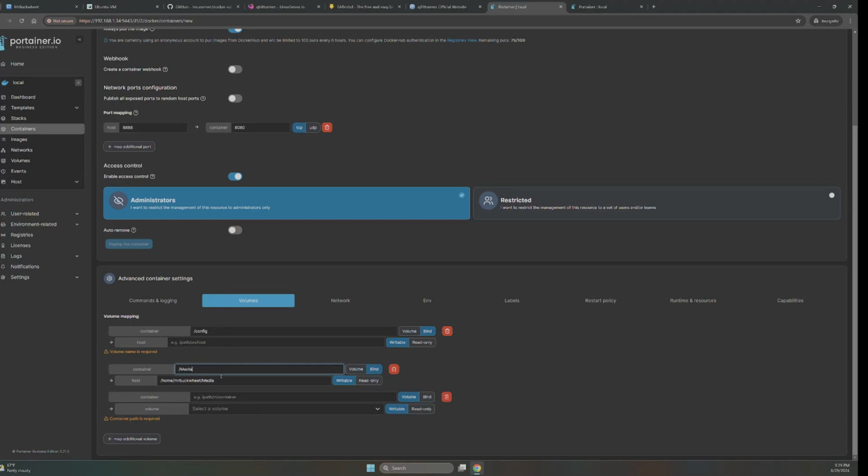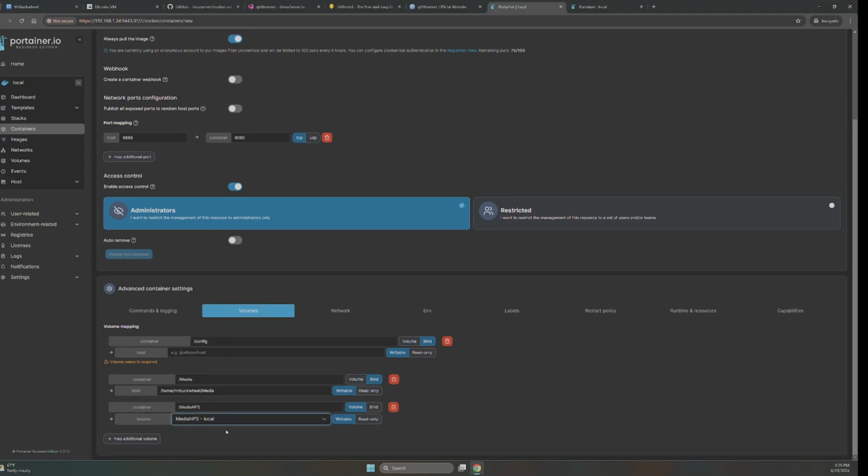That way this container will see a folder inside labeled /media that points to this on our host machine. And the same thing for this. We're going to actually do /media, but this will be the NFS mount, and we're going to keep this as a volume. And remember, we already mounted this in Portainer, so I have that as a drop down to make it nice and easy for me.